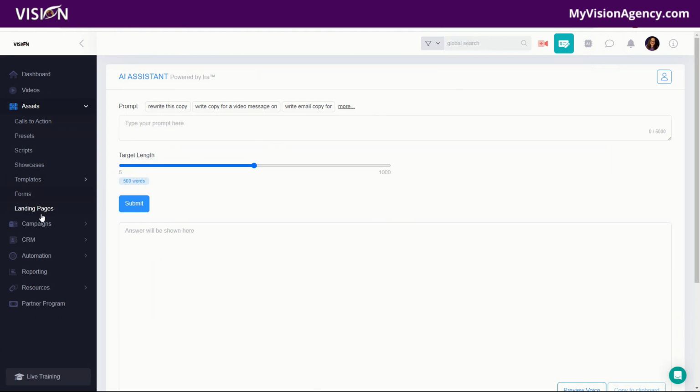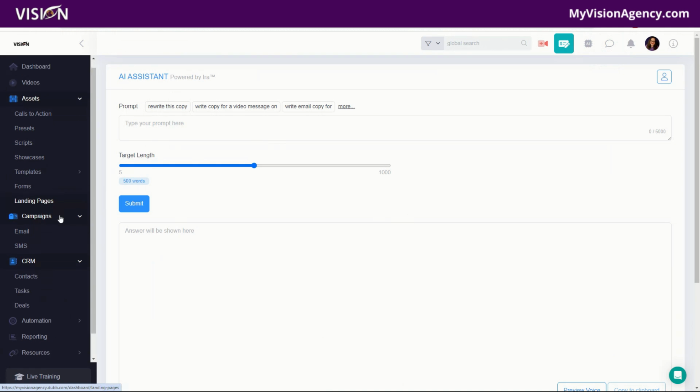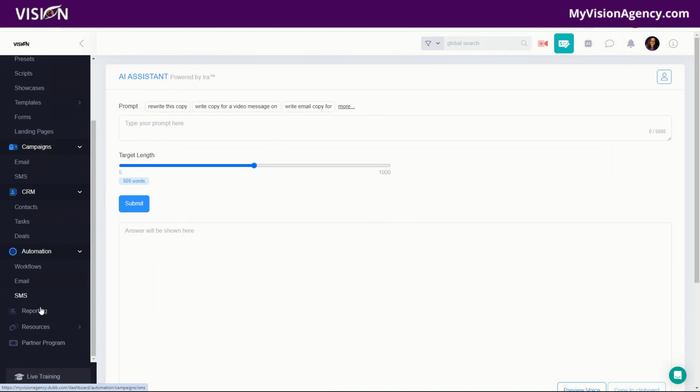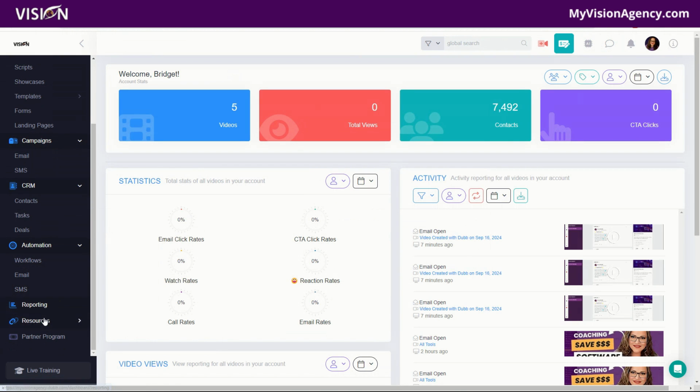And I wanted to show you how you can send campaigns, build automations. We do have some CRM functionality here. There's the automations here. You have reporting for all of your video content that you can track, and all kinds of integration. So we'll go into all of that this week.